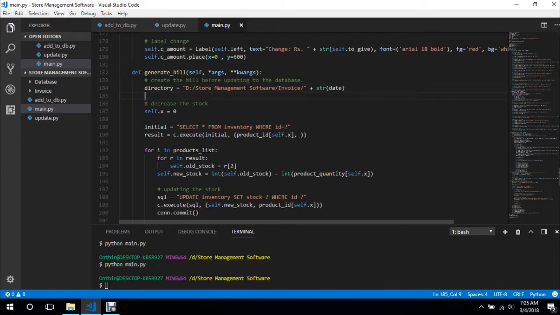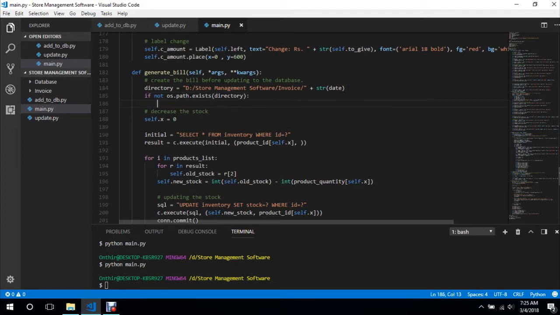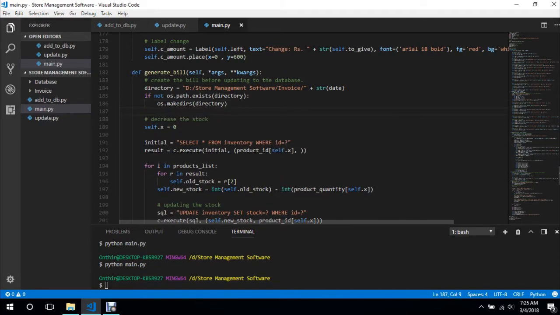So what we can do over here is, if not os.path.exists directory, I think it's .exists directory. Okay, we will make the directory, which is done by makedirs and the actual directory. Now we have to write it to the file.